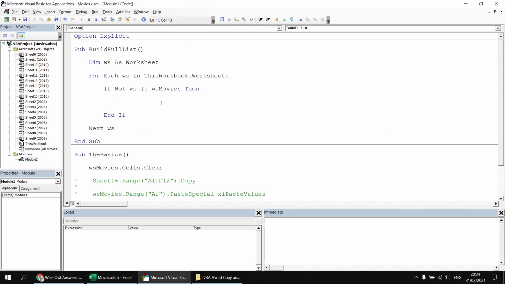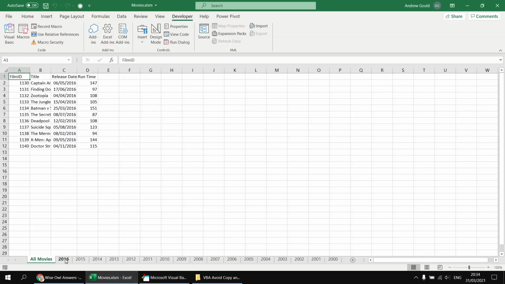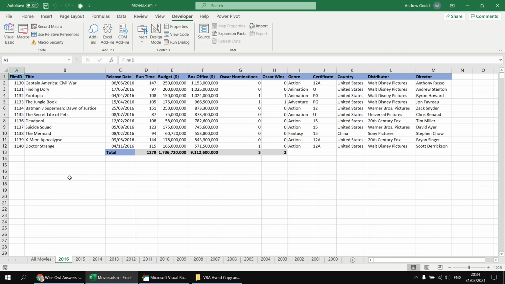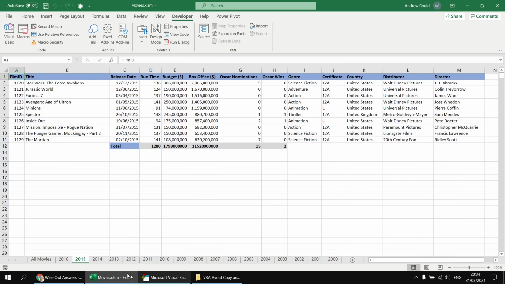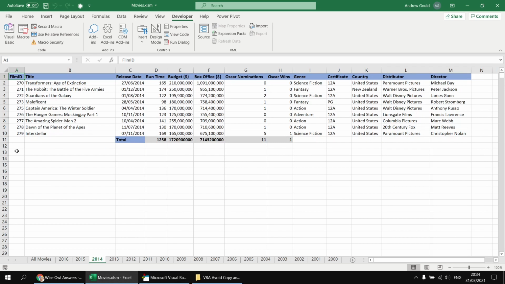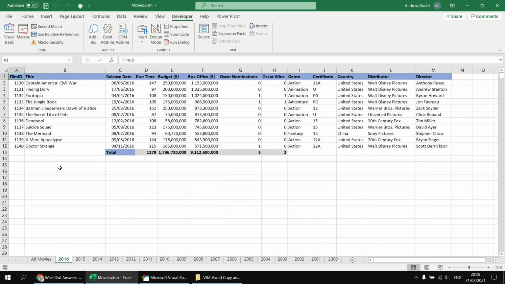Next, we need to work out which block of cells we want to get our data from on each worksheet that this loop will encounter. Just switching back to Excel temporarily, each worksheet might have a different number of rows on it. So 2016 has 11 films, 2015 has only 10, 2014 has only 9. Because there are different numbers of rows on each sheet, we can't get away with just referencing a specific range of cells. The approach we're going to take is to use the CurrentRegion property.